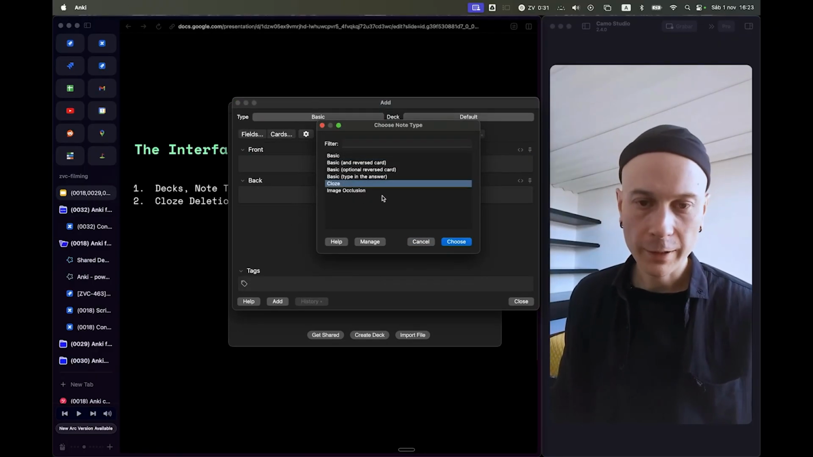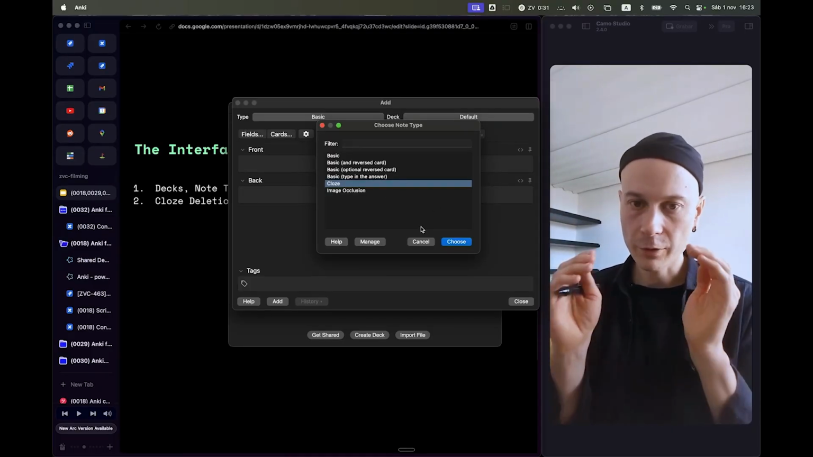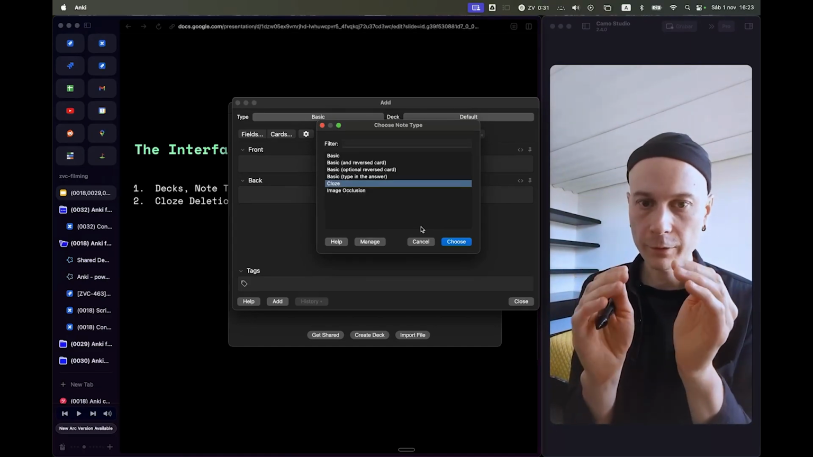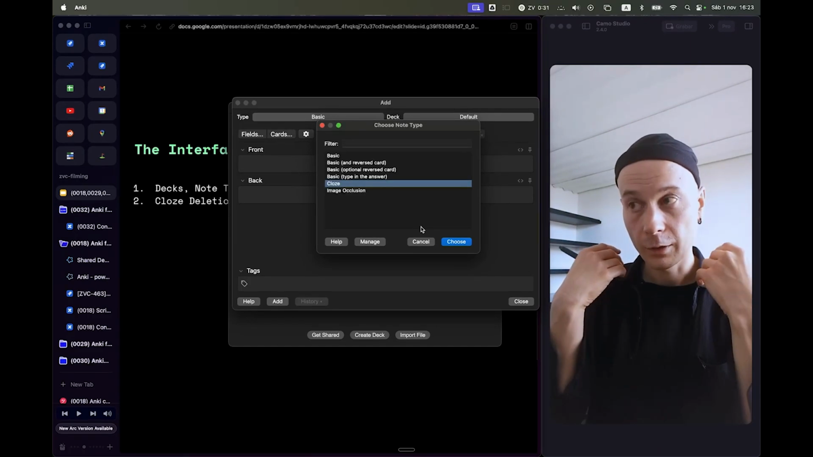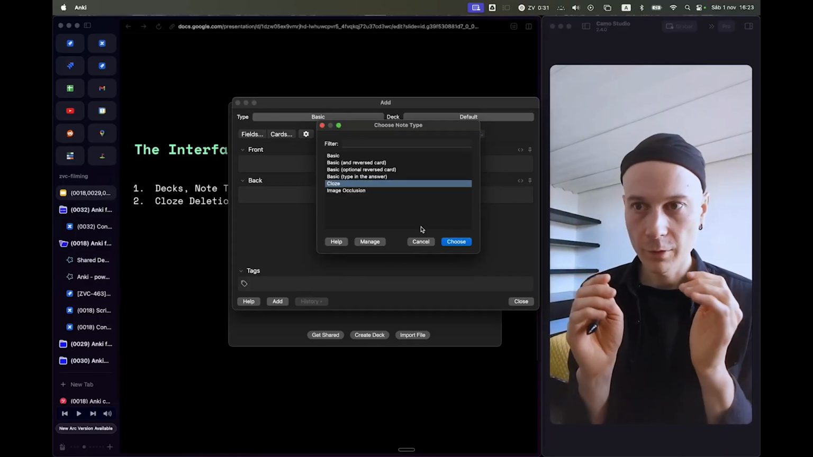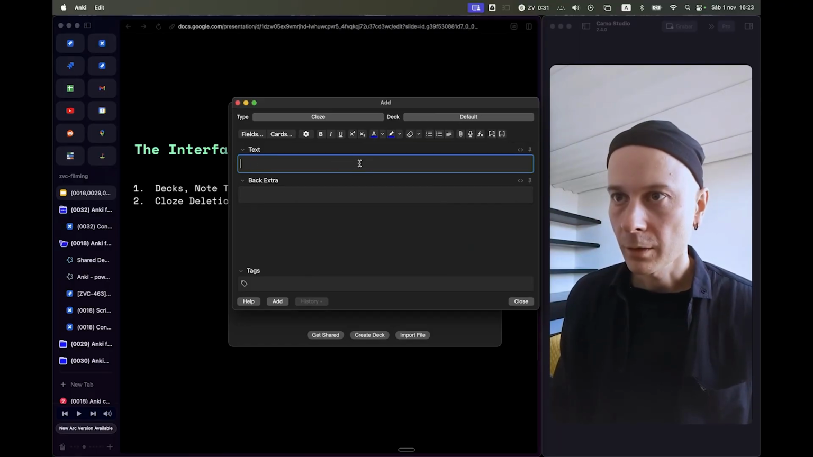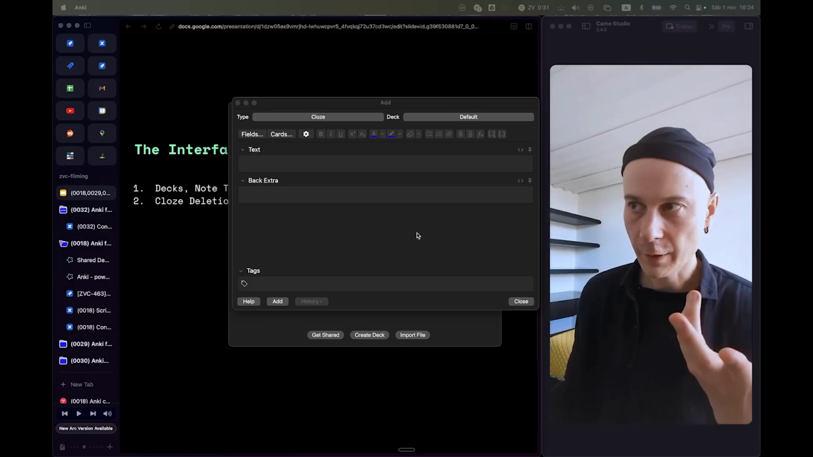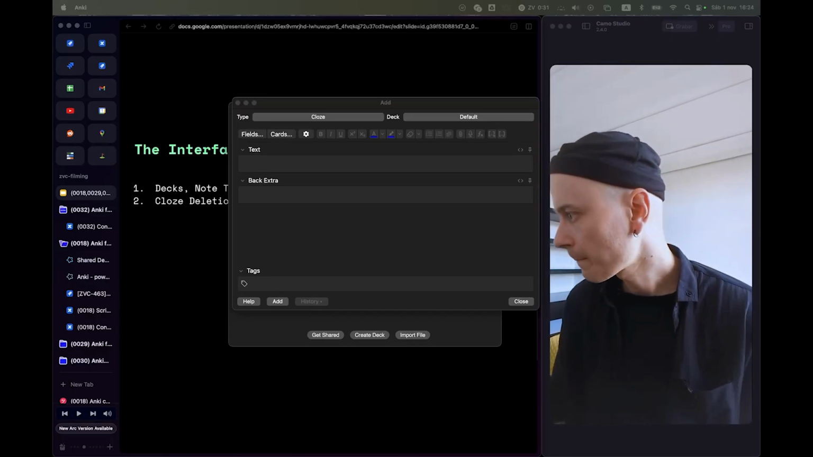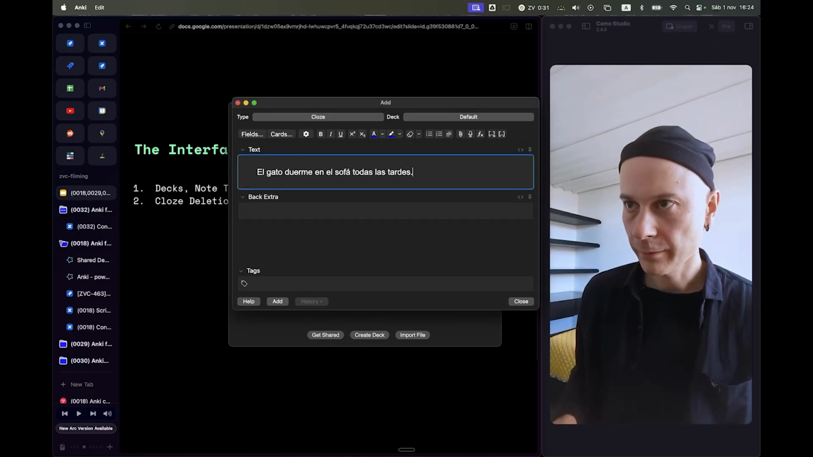There's one nice way that I like to use, which is called cloze. Cloze deletion essentially means that you can bracket the word. You can have a sentence and bracket one word, and when you see the front of the card, it hides that word from you. I'm going to show you. For example, you have a sentence here. El gato duerme en el sofá.